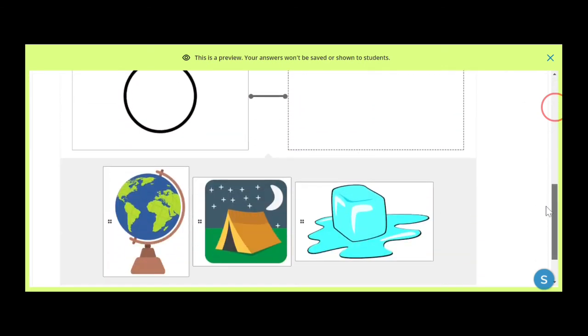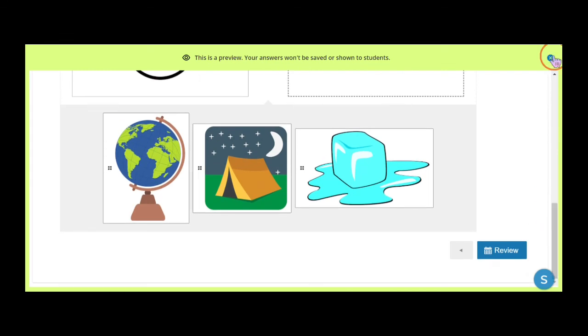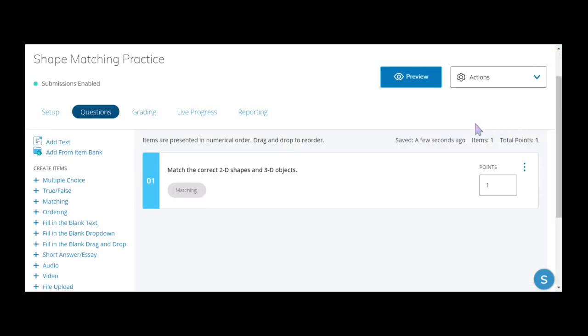I think I'm satisfied with what I have, so I'm going to click the X. Now I have created one question that goes along with my shape matching practice.